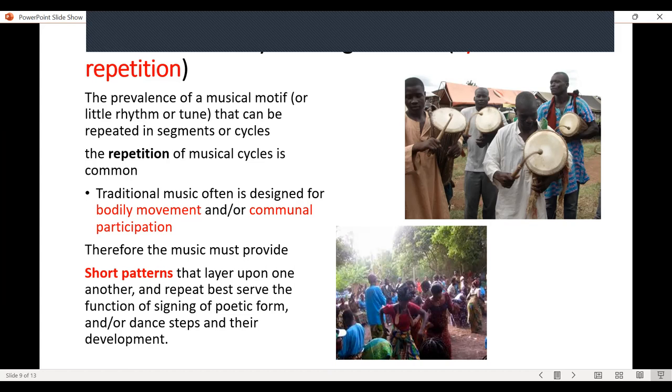And so often you will hear these short patterns that create more of a cyclical feel, like a circle, instead of a line, if that makes sense. So things that can get added onto that might be a poetic song, dance steps that have actual sequences as well, that have repetitive patterns that repeat.